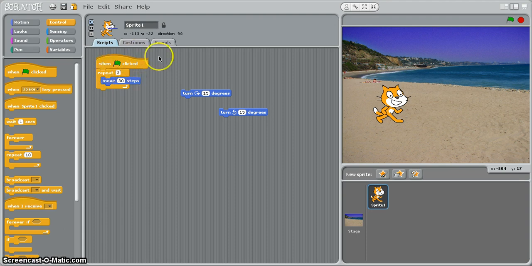So now we have this program here. So when this is clicked, he's going to repeat this 3 times, and we're wrapping the repeat around this. So the same goes for the forever. Now what the forever does is it'll do your program, whatever you wrap it around.